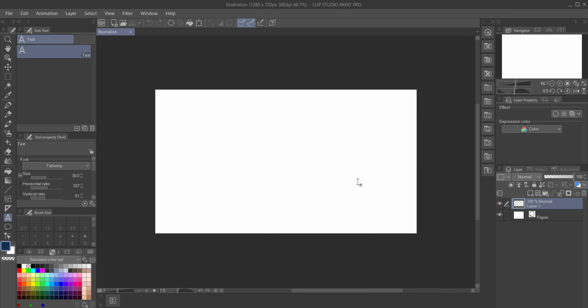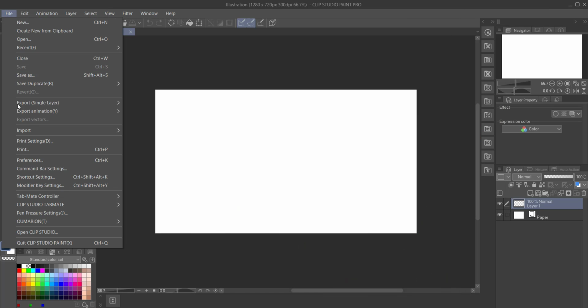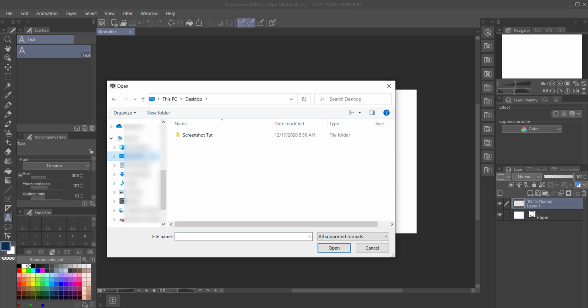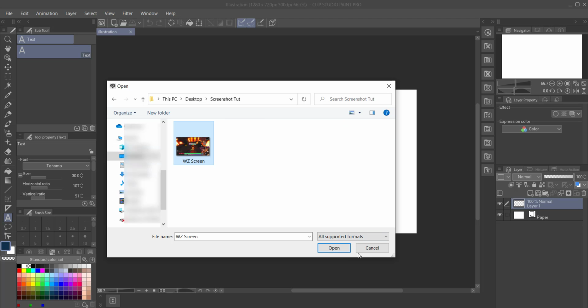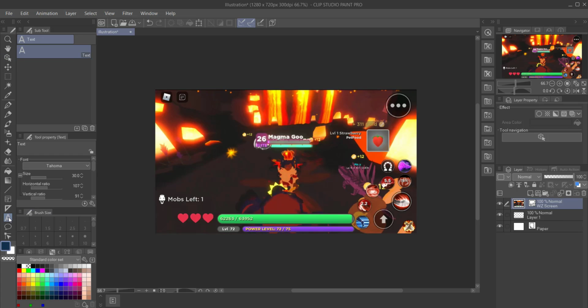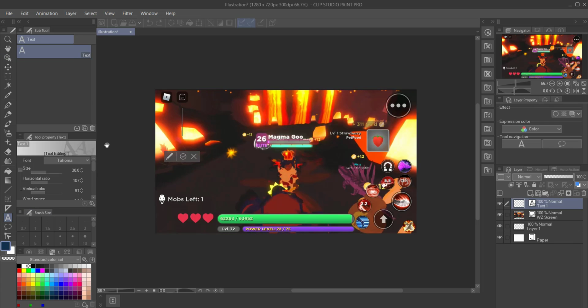Let's minimize that. Okay, so here, go to File, Import Image. And find your image. There you go. Now all I usually do is just put text over this. Let's just type in World Zero. So this is where you can play around and customize the size, the color.